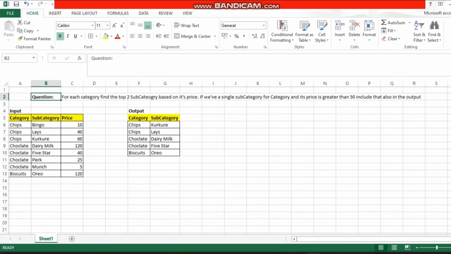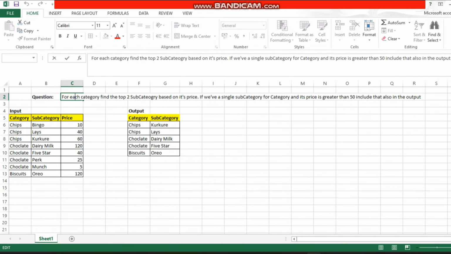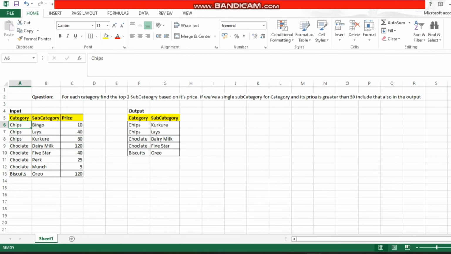The problem statement is: for each category, find the top two subcategories based on price. If we have a single subcategory for a category and its price is greater than 50, include that also in the output. If you see the example of chips, I have three distinct subcategories. From this, we need to take only the top two subcategories based on price. Then for chips, Lays will come and Kurkure will come in the output. Chips, Kurkure, and then chips, Lays.